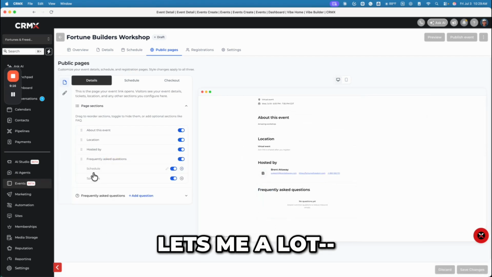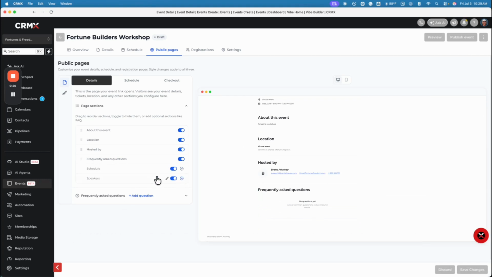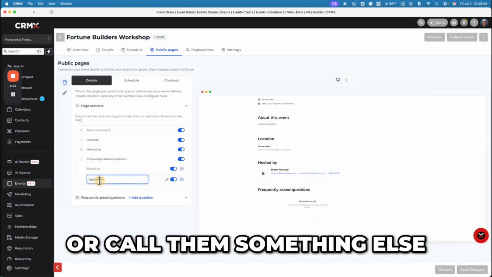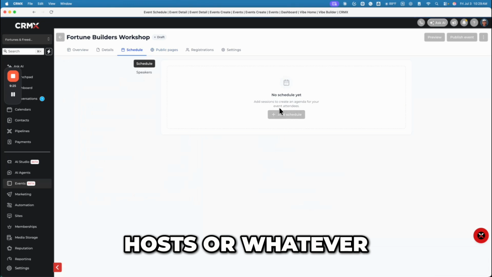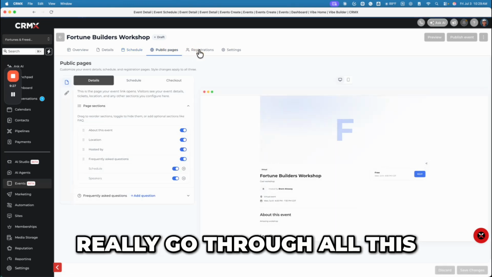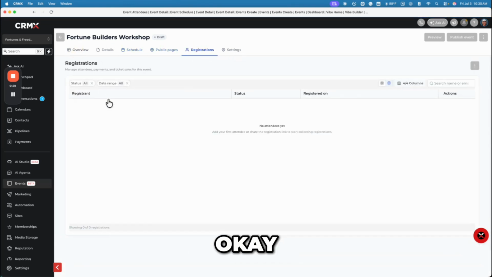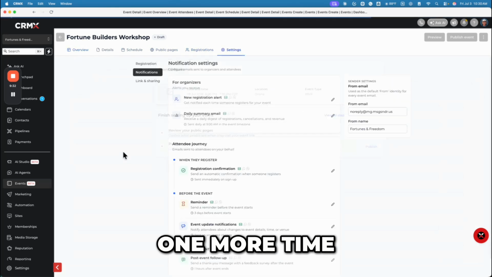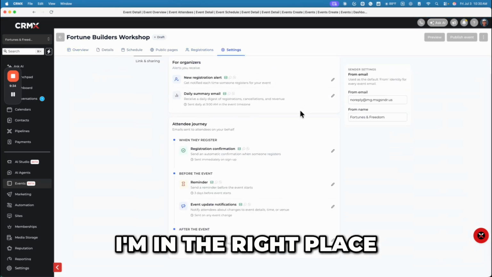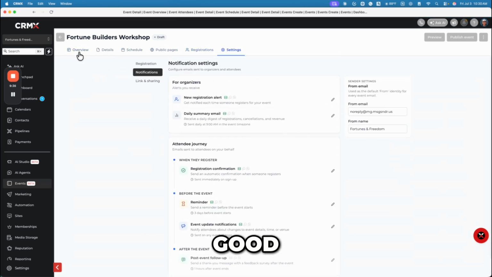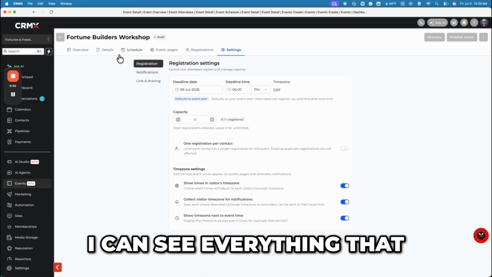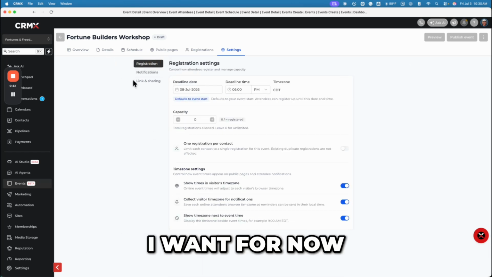Okay, so I can add. It really allows me to build this out. You can even add speakers, or call them something else, hosts or whatever, and then I can go through all these registration settings. Okay, let me go back. I'm going to hit review one more time. I lost my place. I want to make sure I'm in the right place. Okay, good. I like this. I can see everything that I want for now, right?